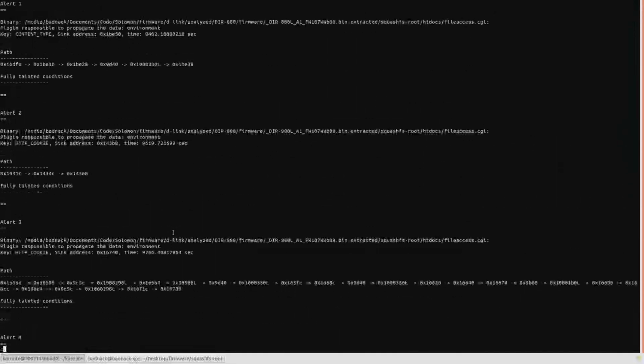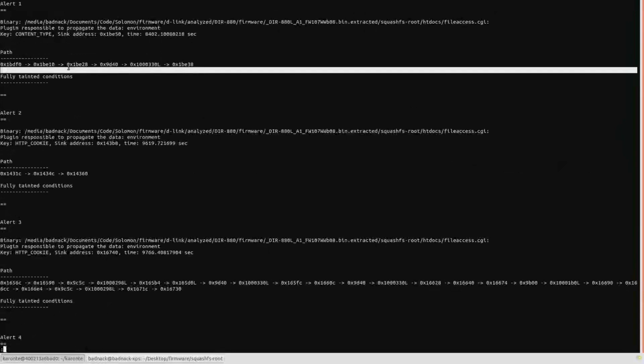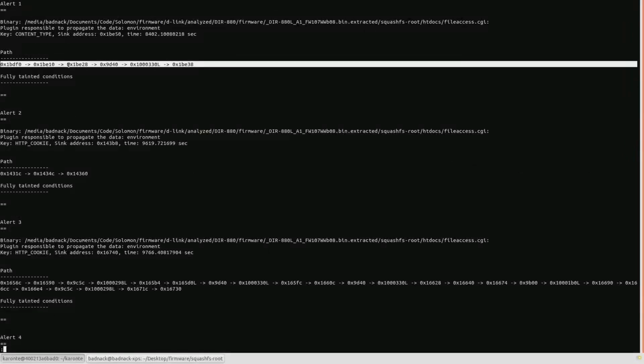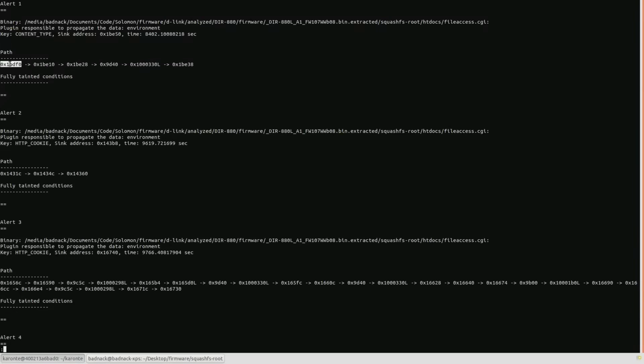Oh, and I recently realized that the path that I'm reporting in the log is not the path from the setter binary to the getter binary to the sink, but it's only related to the getter binary up to the sink. I'm going to fix this in the next days and report the whole path. Anyway, here we can see that the key content type contains user input, and it is passed in an unsafe way to the sink at this address. The binary in question is called file access CGI.